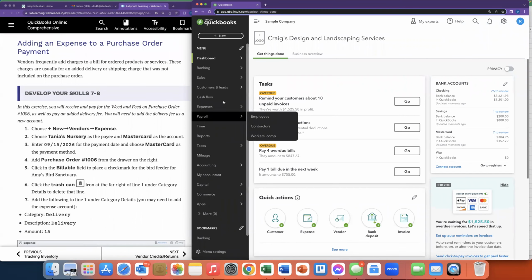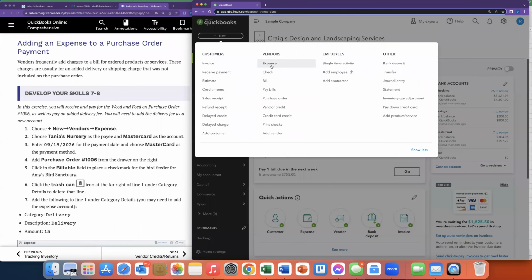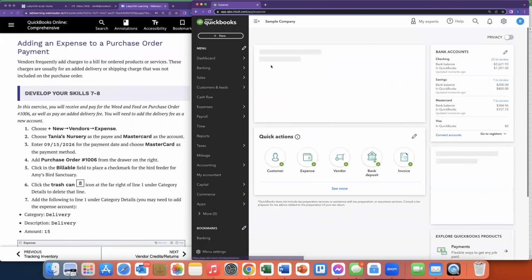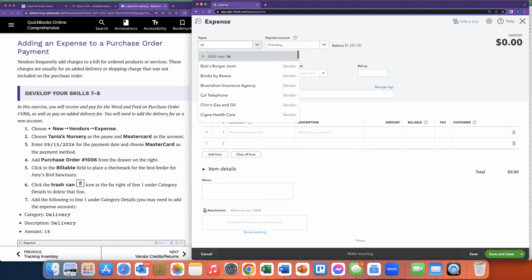We're going to say vendor's expense. And you're going to say, why is it vendor's expense? Why is it not a bill? Well, because we paid it immediately with the MasterCard, okay? So we're going to go here. We're going to say Tanya's Nursery.